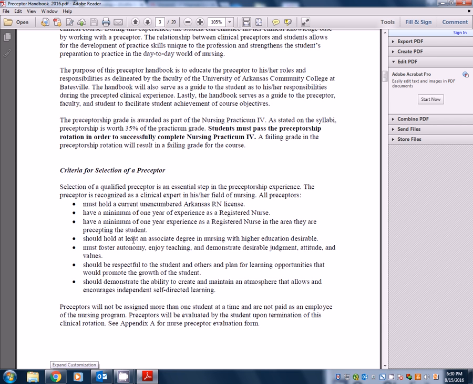So once you've gone to your place and they say that you can be there without a clinical instructor. Otherwise, if we have preset it up with NEA, Unity, White River, or UAMS, then we have made sure they met this criteria. But they must hold a current unencumbered Arkansas license. They must have a minimum 1-year experience as an RN, and preferably for sure in the area they're precepting you. They should hold at least an associate degree with a higher degree desirable. They have to foster autonomy, enjoy teaching, and demonstrate desirable judgment, attitude, and values.